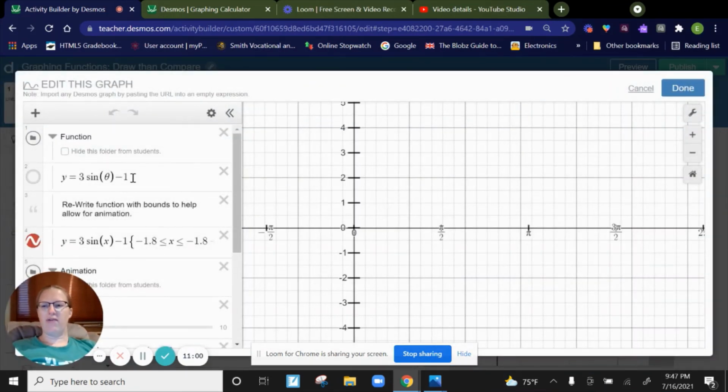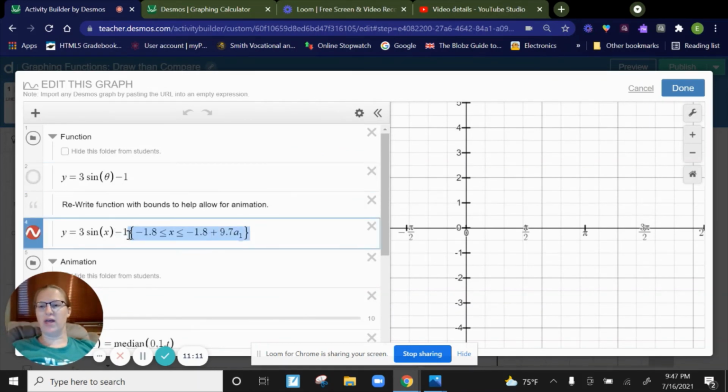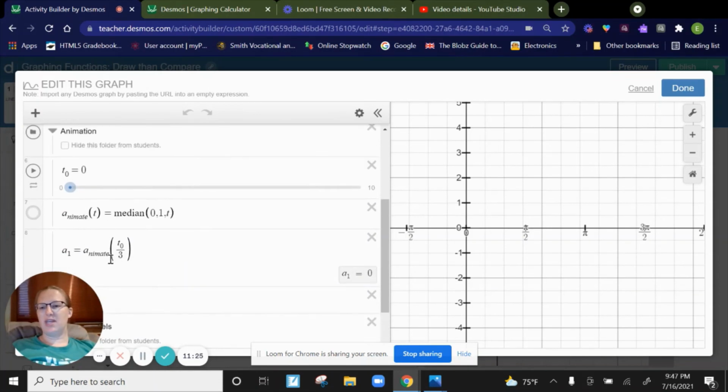So in the graph, I just wrote down what the function was without any special stuff. And then I had to kind of figure out what the restrictions are going to look like. And again, that is based off of it being in radian measure, needing to figure out how do I get from here to here? But it's the same concept as the negative 10 to positive 10 type of restriction. And then the animation's the same.